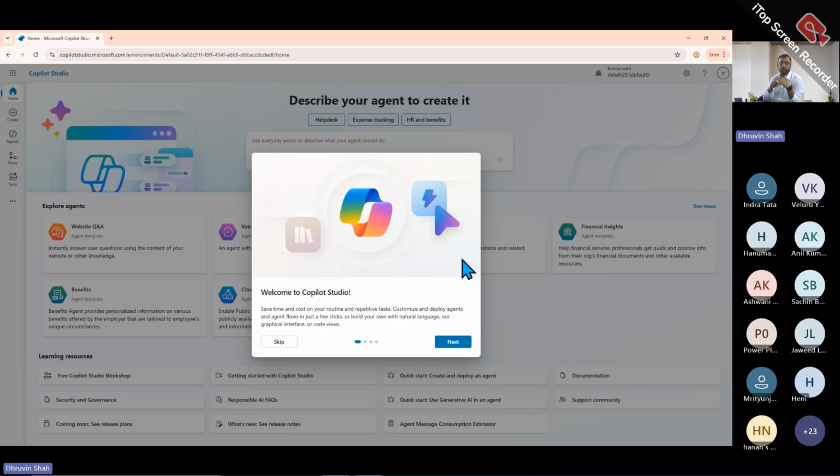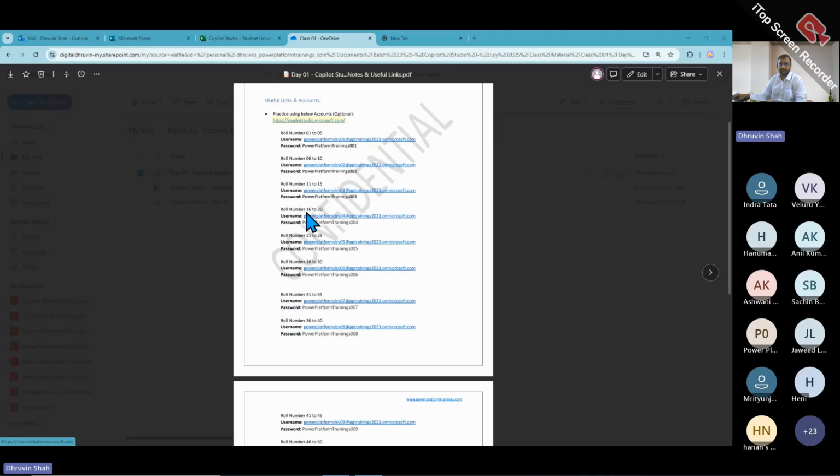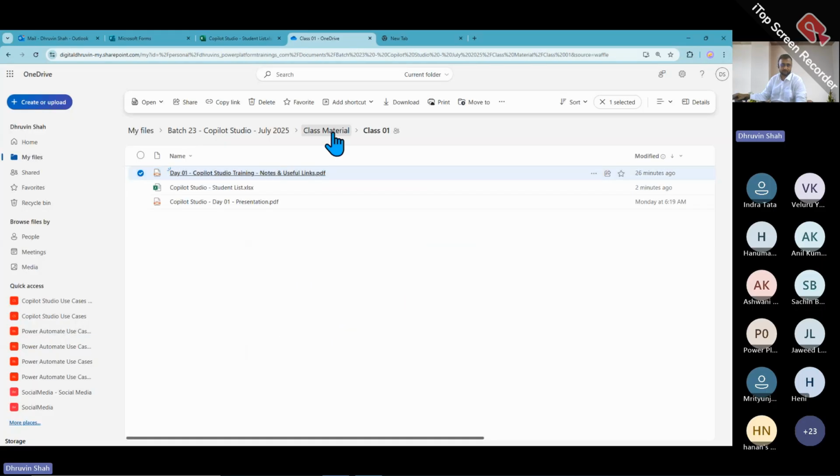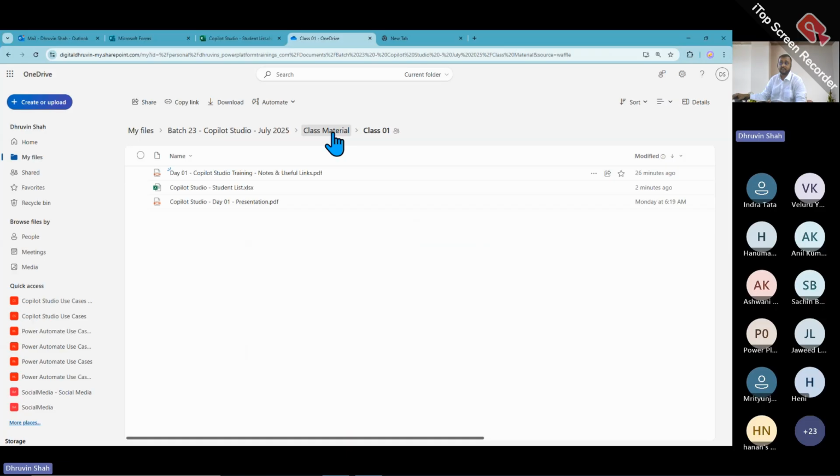Simply, the URL is copilotstudio.microsoft.com. You need to enter the credentials and open this up. The credential spreadsheet, the credential PDF, as I have shown you, is available in the class 1 material folder. All the links are shared. After class 1 finished, I shared the link to everyone by email. So go to class 1, and over there is the file, Copilot Day 1 Copilot Studio training notes and useful links. This is the file where the credentials are.